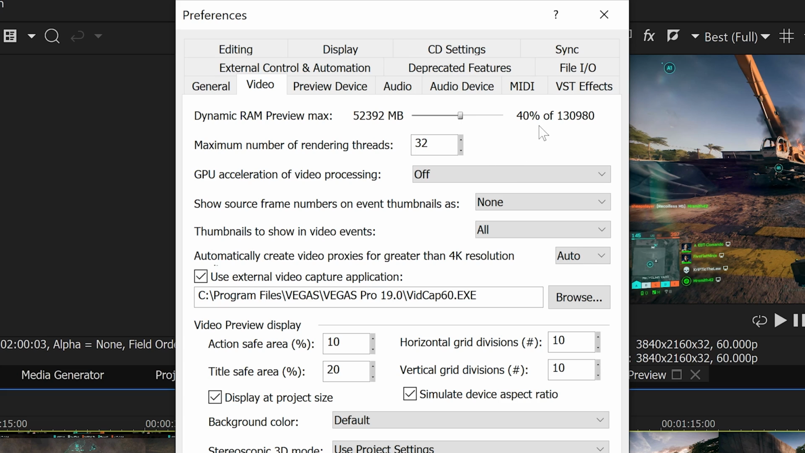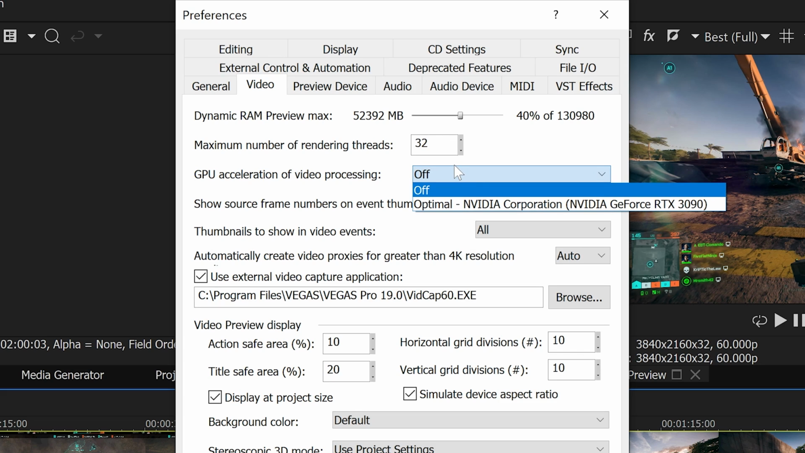Once you've done that, we can move on to the next thing, which is of course the GPU acceleration. Now this varies depending on what type of system you have. What I mean by this is I have a gaming notebook, and when I have the GPU acceleration on, it will just overheat really quick and the program usually crashes.